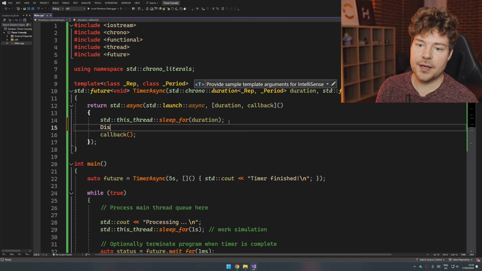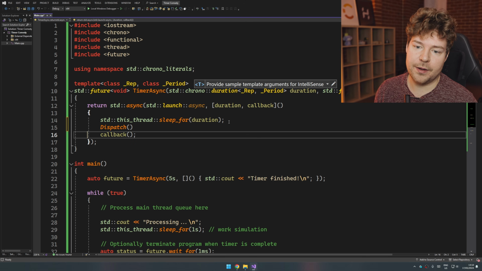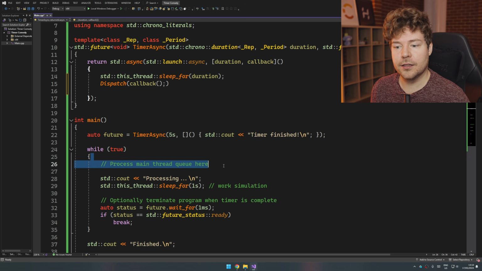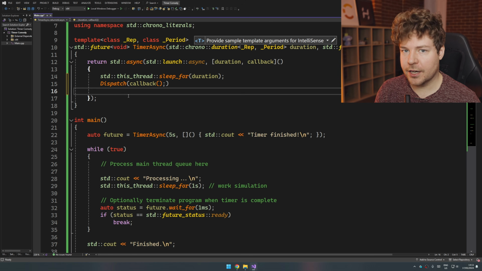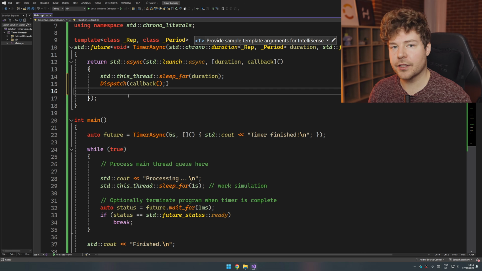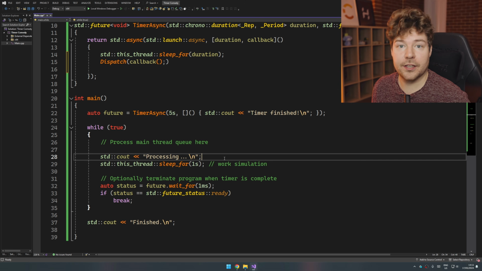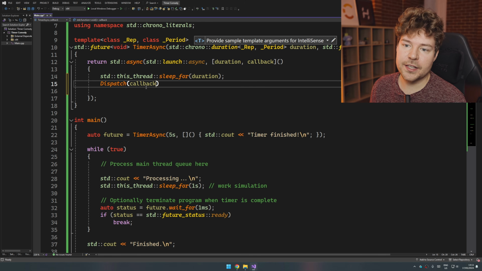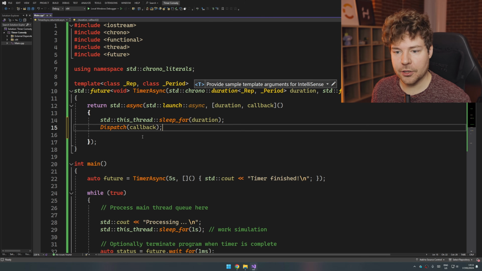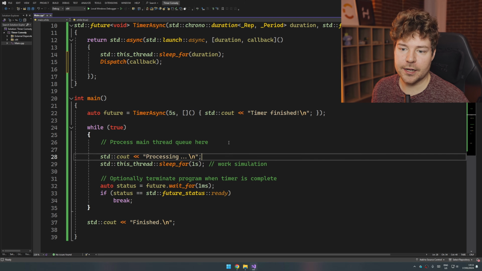Speaking of which, by the way, if you did want this to execute on the main thread, then you basically have to dispatch this to the main thread, meaning it would go into some queue that you would then process here. You'd probably just use a regular queue or a vector with a mutex to lock it so that you can execute it every frame over here if there's anything inside that queue or vector, and then have this actual callback function be queued for execution later inside the main thread.